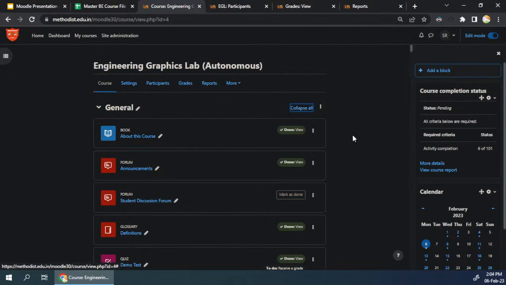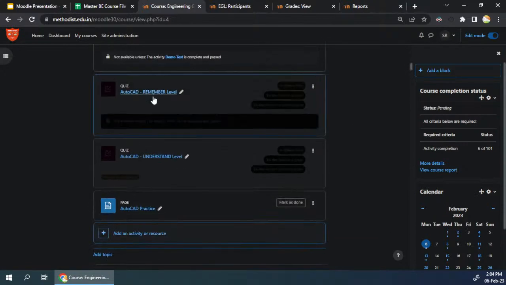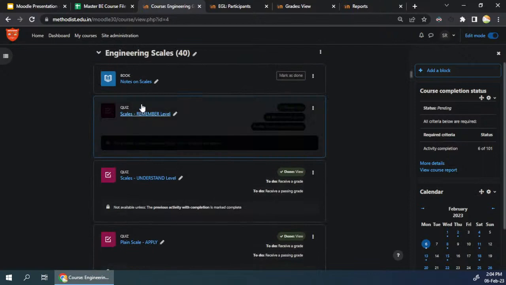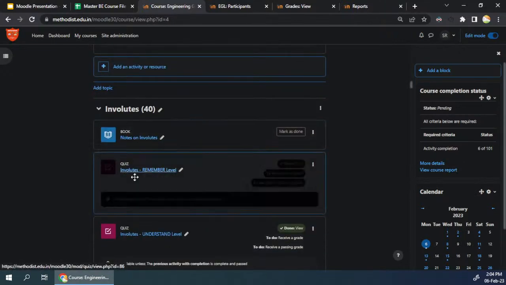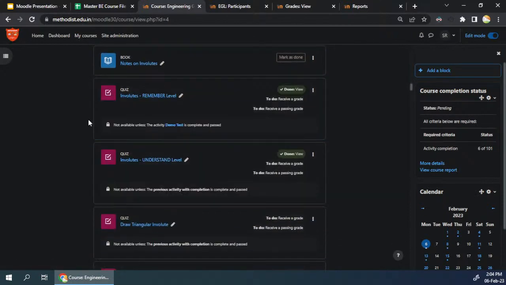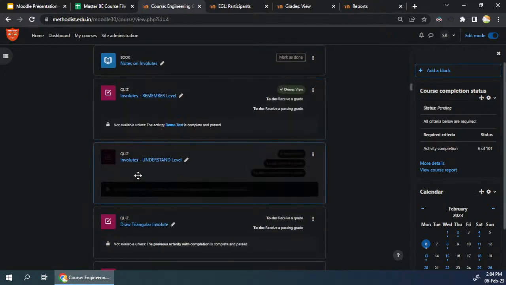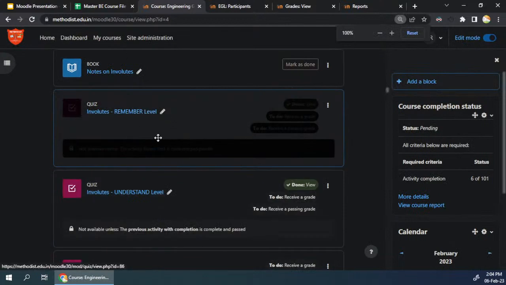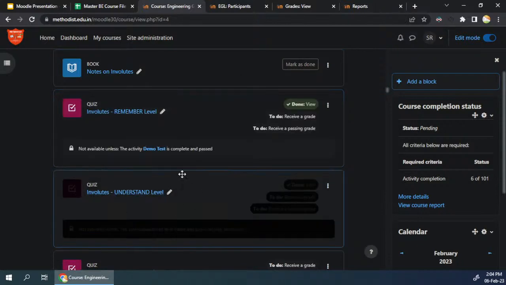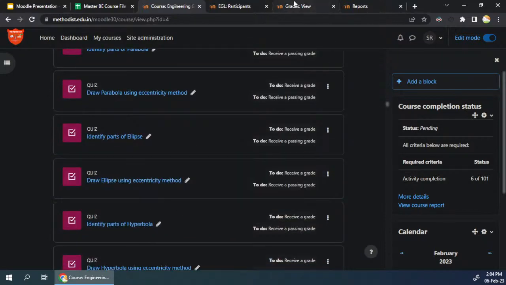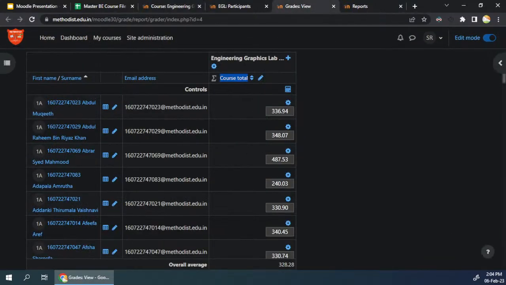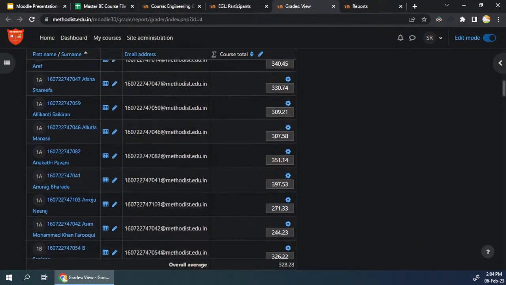So let me just expand all of them. And when you expand, you can see this is a quiz, fine. So all these are quizzes. And each of these quizzes has been placed in a gamified format in the increasing order of Bloom's taxonomy, so that only when they clear the lower level of Bloom's taxonomy, the next level will unlock. Fine. So marks for all these will appear here in the grades. So these are the total marks which we are getting over here.